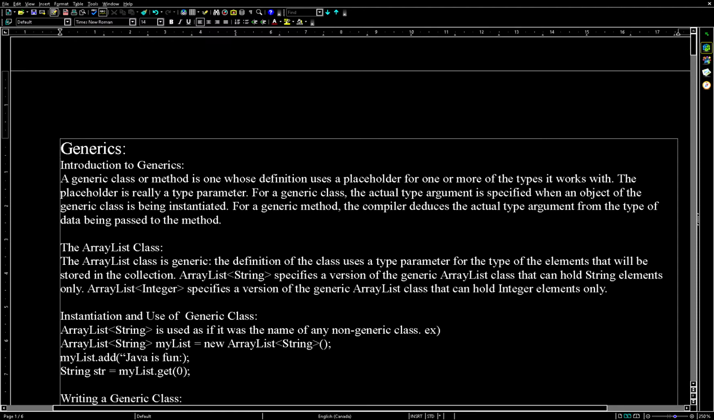The ArrayList class. The ArrayList class is generic. The definition of the class uses a type parameter for the type of the elements that will be stored in the collection. ArrayList<String> specifies a version of the generic ArrayList class that can hold String elements only, or String objects. ArrayList<Integer> specifies a version of the generic ArrayList class that can hold Integer elements only.